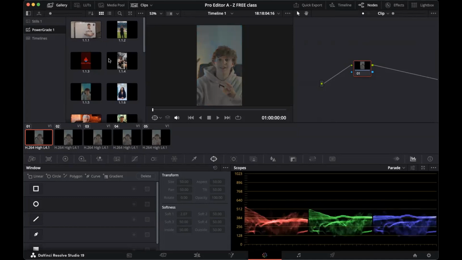So power grades, like I said, carry on to each and every single project. If I go create a new project right now, these will still be in here. Basically, I shoot in log on my camera, so when I do that, I have to change it back with a color space transform. And that stuff is hard to remember, guys.